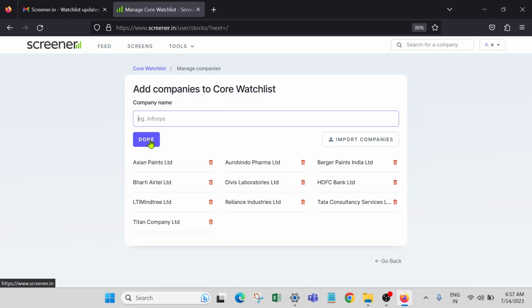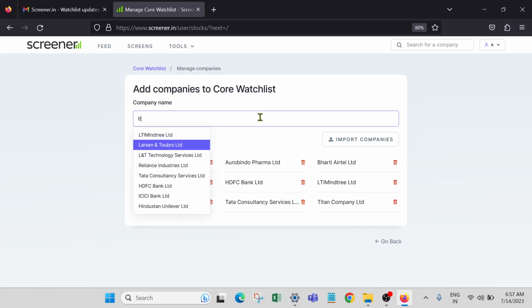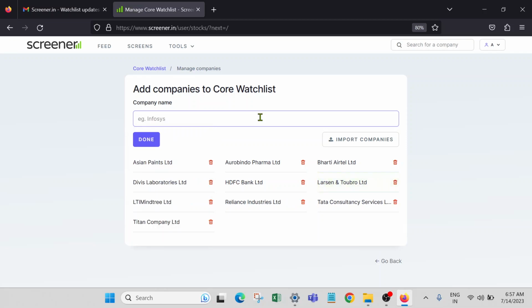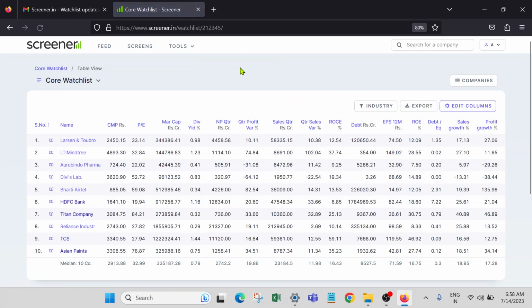If you want to remove any stock, you can remove it from here. For example, I want to remove Berger Paints and add Larsen and Toubro, and I'm clicking done. Now if you see, the watch list has been saved. Here is the watch list view. These are the stocks you added, so all the 10 stocks got added.